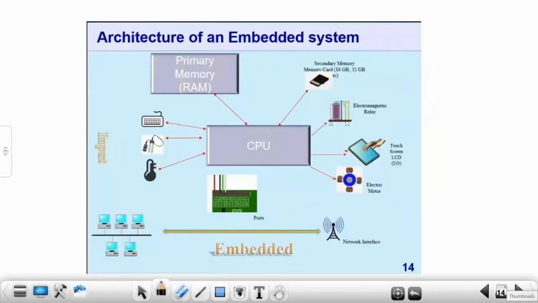Now let us see what is the main architecture of the embedded system. If you look at the computer, the architecture of the embedded system slightly varies compared to the traditional computer system. So in embedded system architecture, we'll be having a CPU, central processing unit, with the primary memory, the RAM. Like in traditional computers, we'll be having a built-in ROM. We'll be using secondary memory as a memory chip with different sizes, 16 GB, 32 GB, etc.